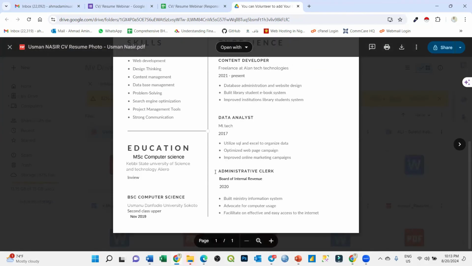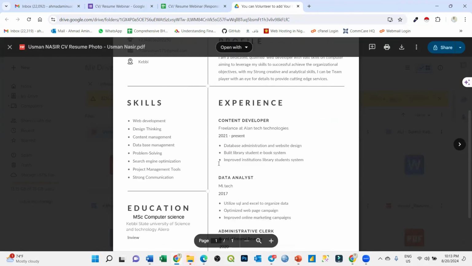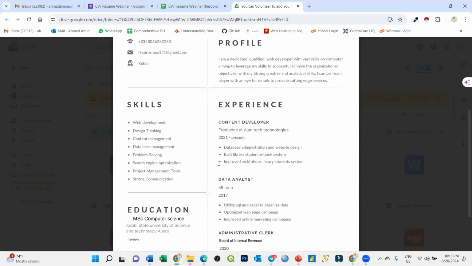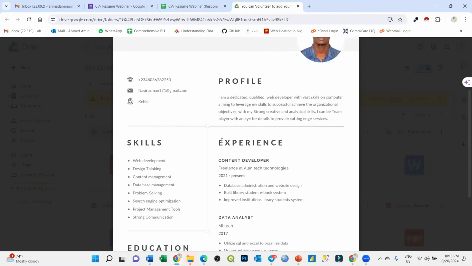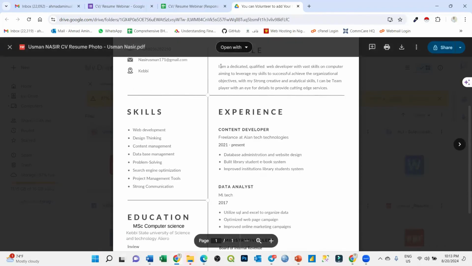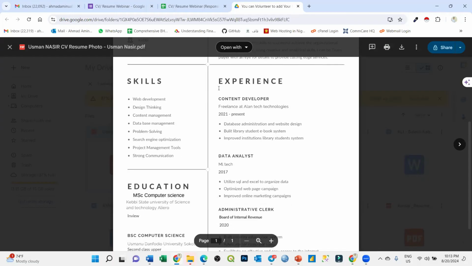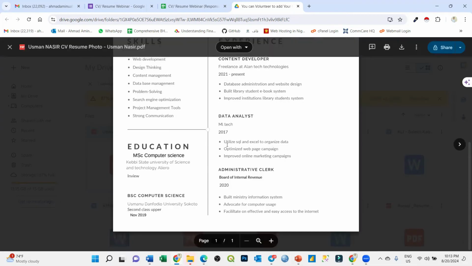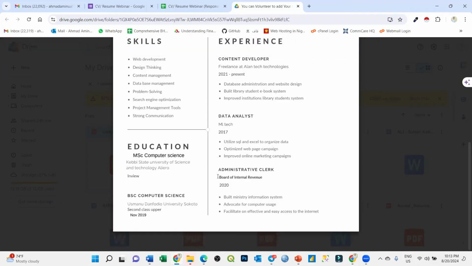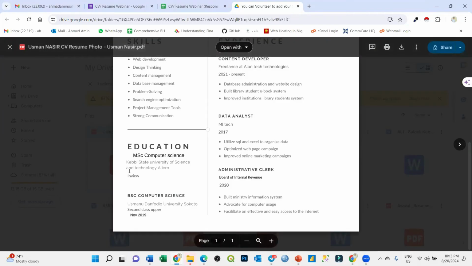So let's not even talk about the content, but I'll show you the format of this CV, because a lot of them will say they don't need your peers. That's what some of them will say. But you put everything, this dedicated section is something very good. And for the experience, content developer, freelance, of course, this is okay. Data analyst, utilize all this is okay. Also utilize SQL and Excel, all this is okay.